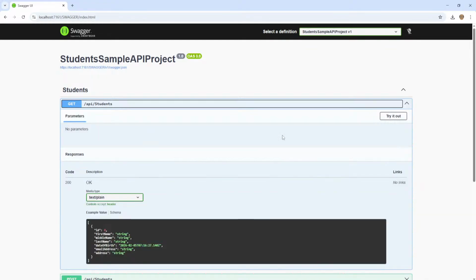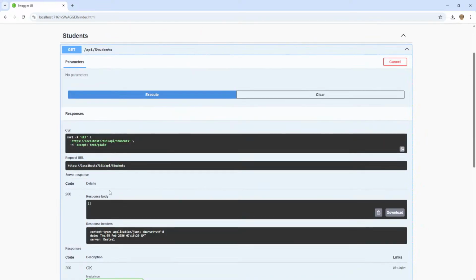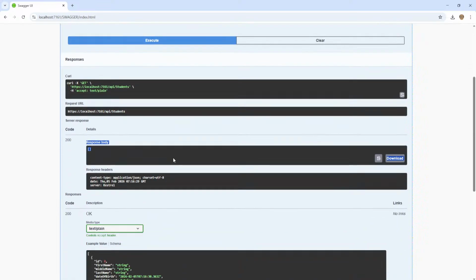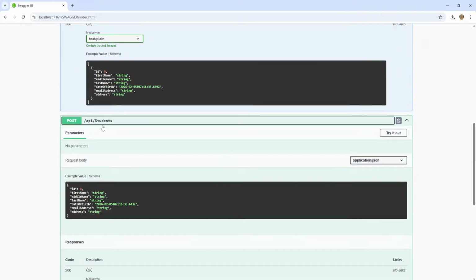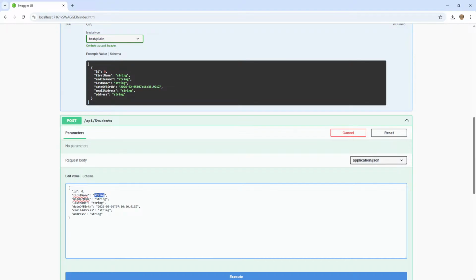So we don't have any students. If we try to execute, we don't have any list. You can see this is empty. So let's try to add a student. We can do a post. I'll just say this is a macro. I'll say here macro code, macro code, say code.